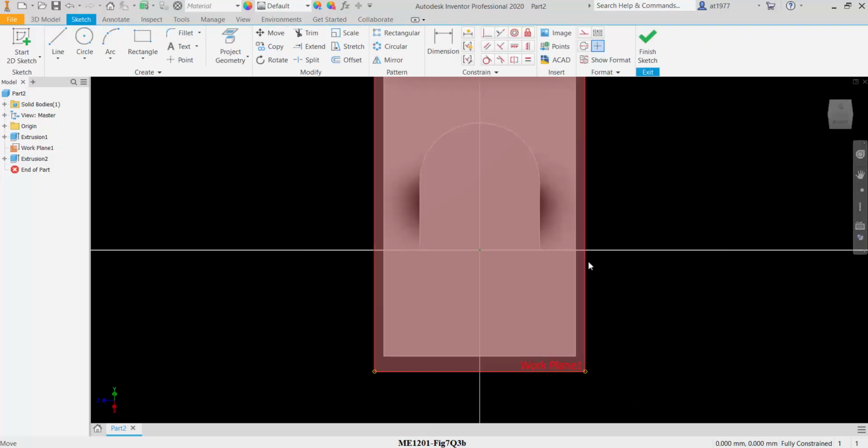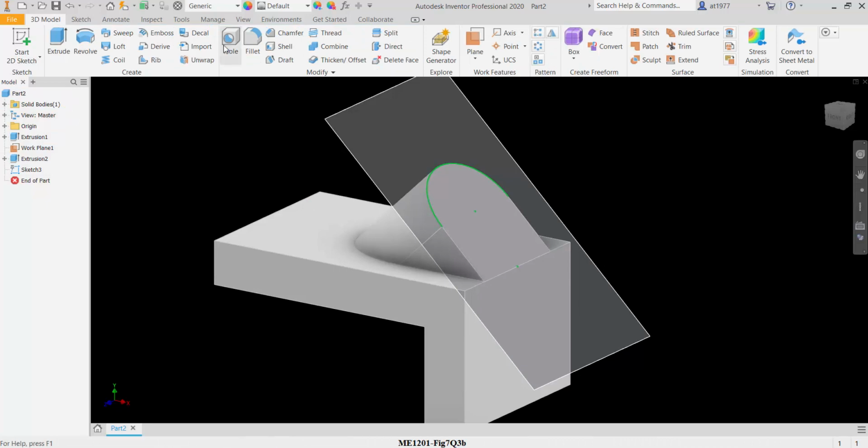Okay, create sketch. We want a hole to be created on this face. What we can do is just project geometry. This particular arc, you will get a center point. Alright, the green point. Okay, so the next step is we can make use of the hole command.